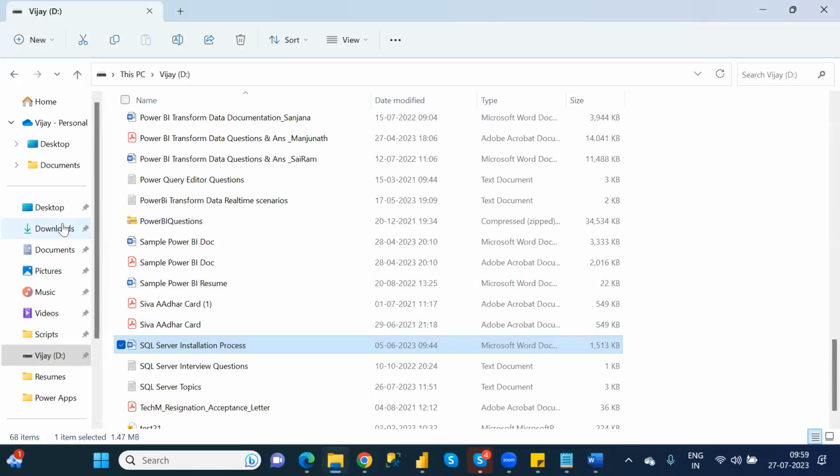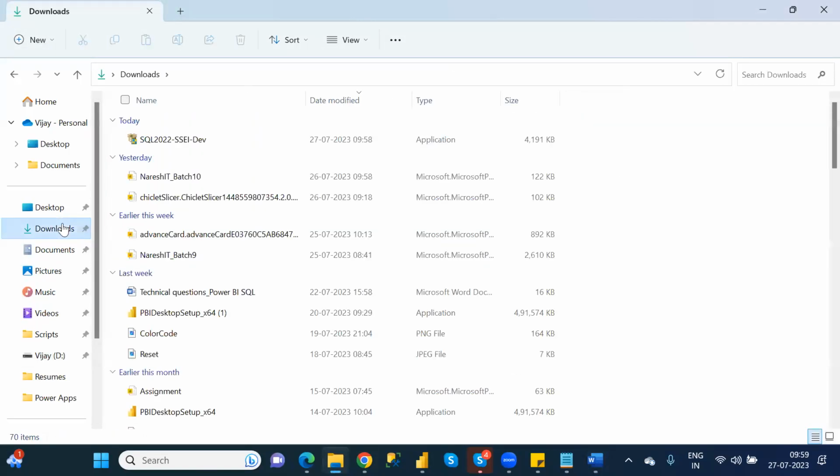Go to the downloads. In this course you will see more than 10 classes of SQL Server. How you need to create a table, how you need to insert the records, how you need to update it, and everything. How you can apply the joins on that. Up to that part, I will explain to you. Okay, so double click on this particular one.